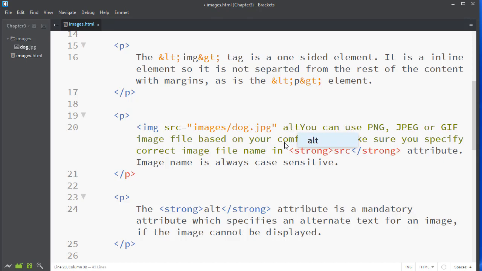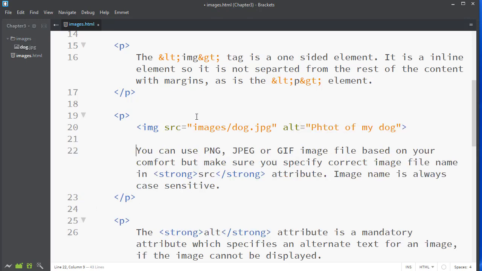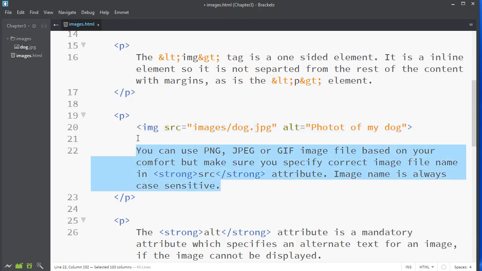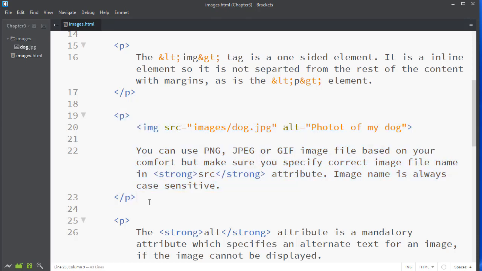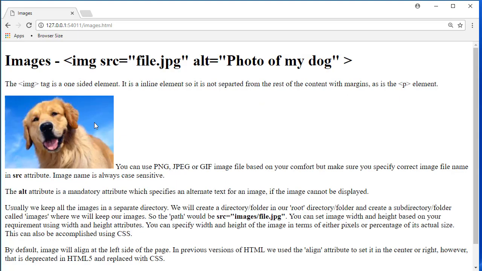Now I will code in the alt attribute. Notice that I do use quotations as that was the original standard in HTML. Now notice where my image tag is. It's sitting up here and I have content underneath and we are sitting inside an HTML paragraph. If I were to save and reload, there is my image. Notice it lines up along with the rest of the content. It is an inline element. There is no separation between the image and the rest of the content.